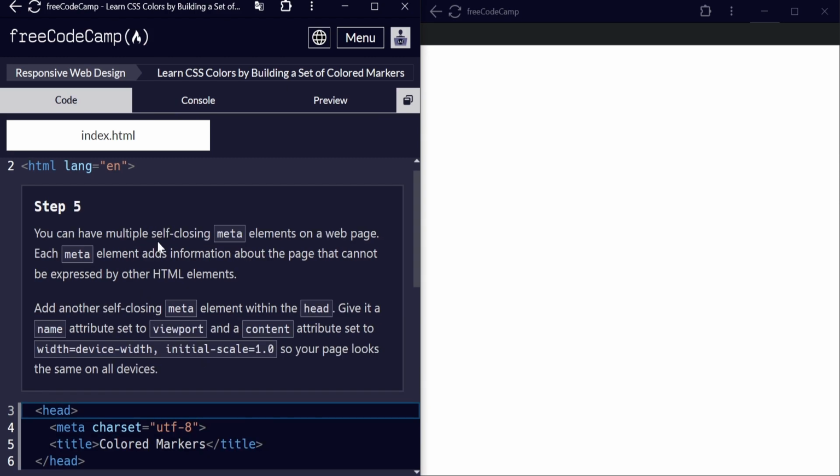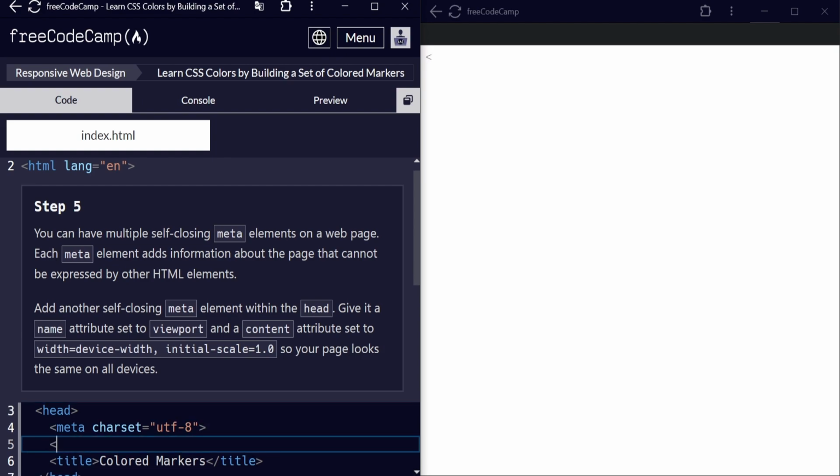Step 5. We know that meta is a self-closing tag. Each meta tag has information about the page that cannot be expressed by other HTML elements. So add another self-closing meta tag. As I mentioned, when you watch the playlist in sequence you can see this. I explained this earlier. This line is very important because it helps browsers display all our content in the correct way.